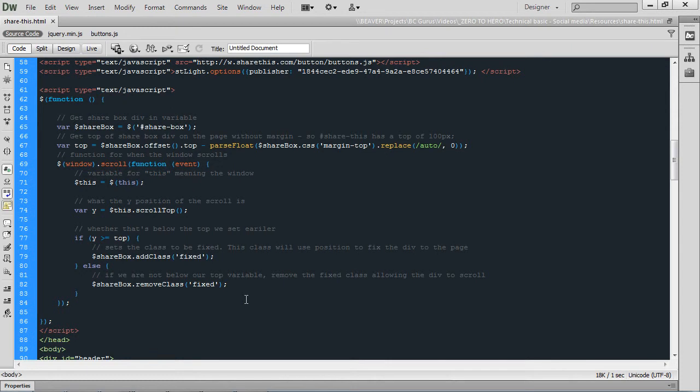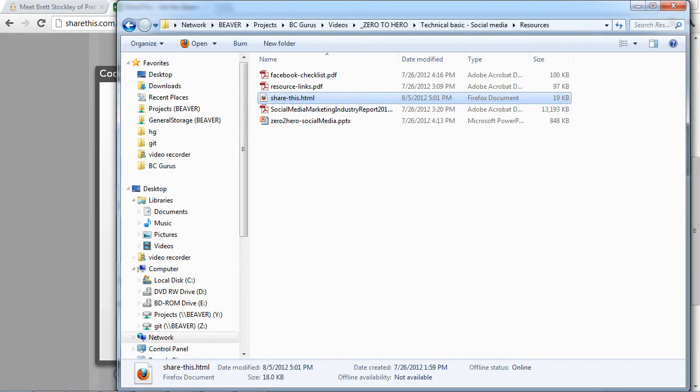So then here's the jQuery that we need. We put our share this in a variable, find what the top is from our margin, replace it with 0. Then when the window scrolls, we'll grab the Y axis in a variable, and then if we're greater than or equal to our top, which is going to be the top of our share box, then we're going to add that class fixed, or else we're going to remove that class fixed.